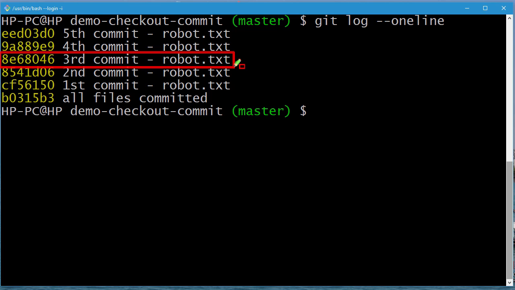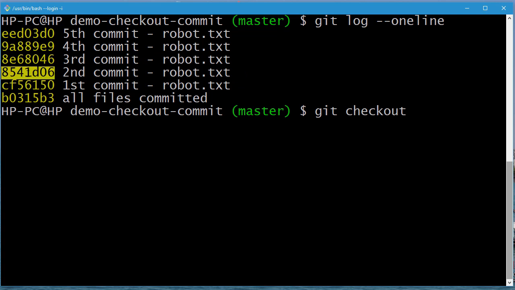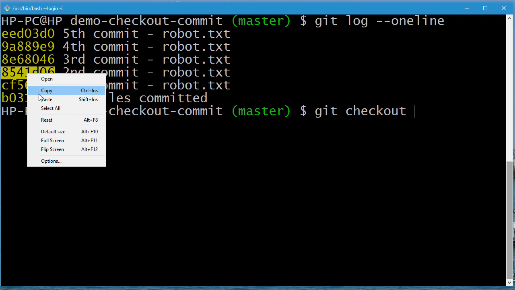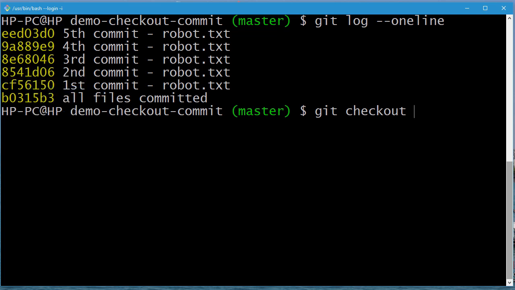Now at a certain point, we felt that this weird experimentation is not working, and we want to revert all the changes that we made to robots.txt, and we want to retain only the changes we made up to this second commit. So for that purpose, we need to issue the git checkout command, and we need to check out till this commit ID, since as we said just now, we want to retain changes to robots.txt till this commit. So let's copy this commit ID and we'll paste this one.